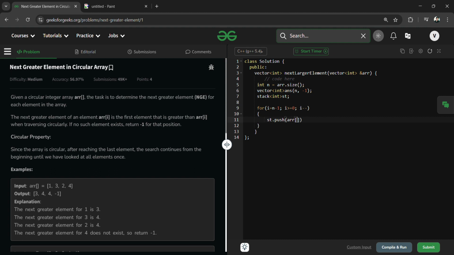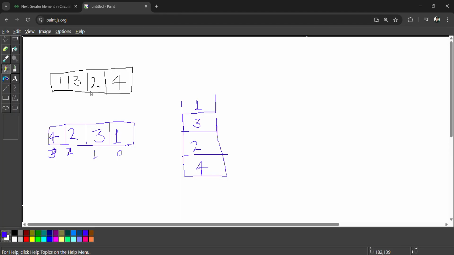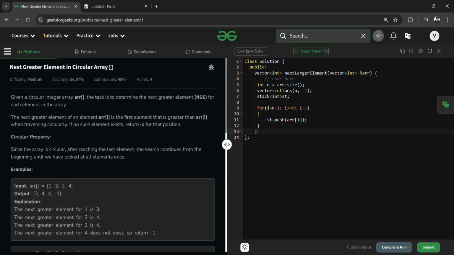Now, as I've already told in the example, this is my array, and I'm traversing it from the back, like 4 2 3 and 1, and similarly I push it into the stack. So I'm getting this type of order, like 1 3 2 and 4. Now we have to check for the next greatest element. Okay, so from here, now we need to check for the next greater element.